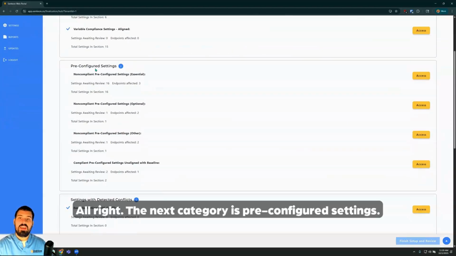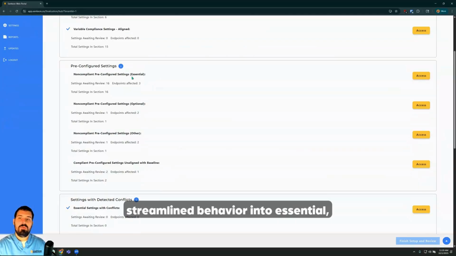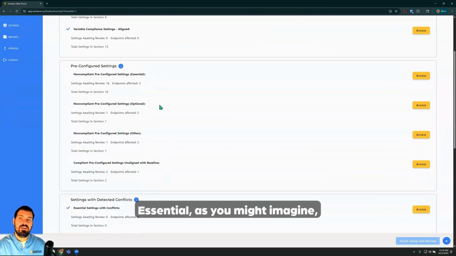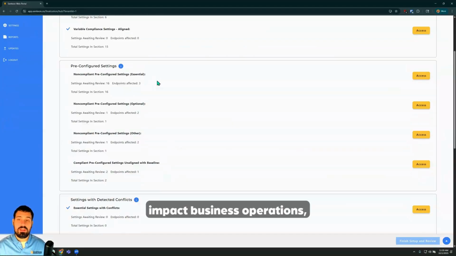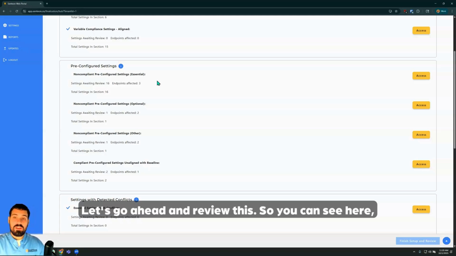All right, the next category is pre-configured settings. You can see we did try to break this up for a little bit of streamlined behavior into essential, optional, other, and already compliant findings. Essential, as you might imagine, are the most notable findings that could impact business operations, but are critical security risks we highly recommend to harden if possible. Okay, let's go ahead and review this.